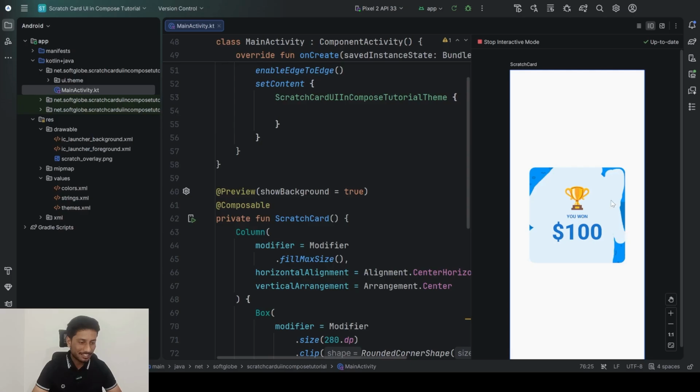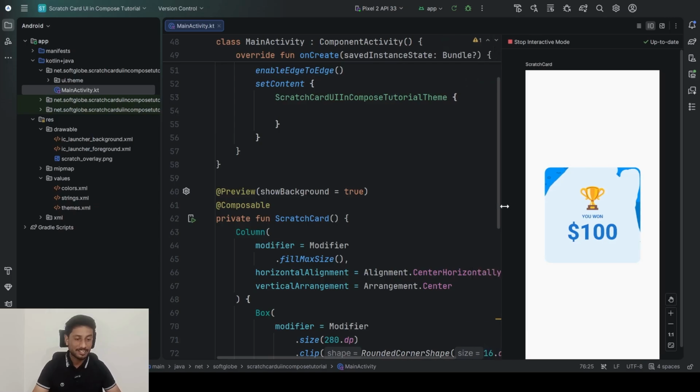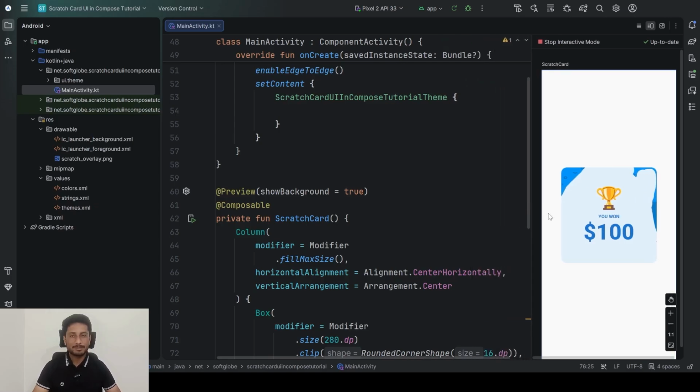I can't wait to see how you implement this in your own application. So this is how we can implement this scratch card effect in our application with the help of Jetpack Compose UI. That's it for this tutorial.